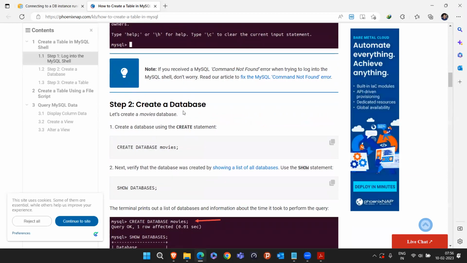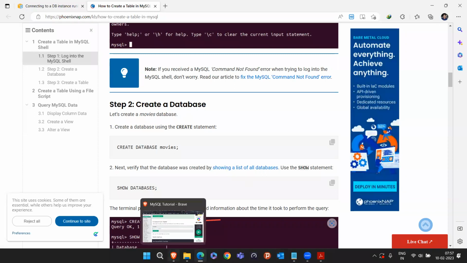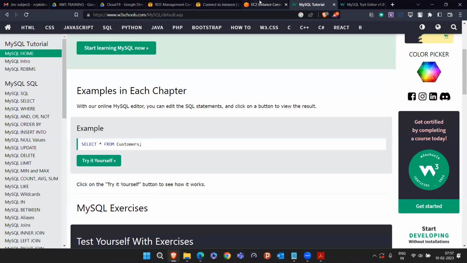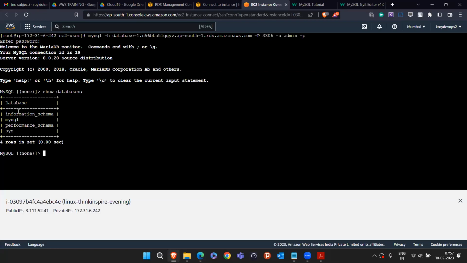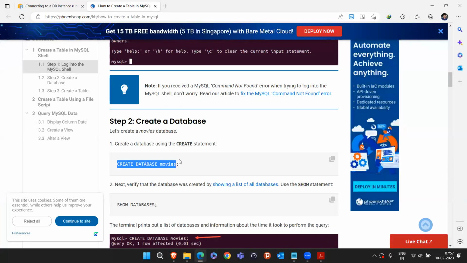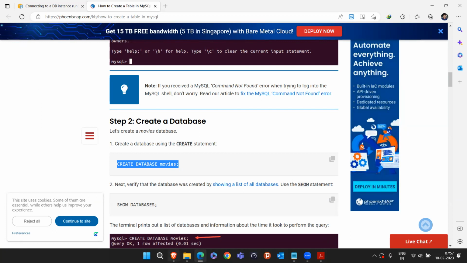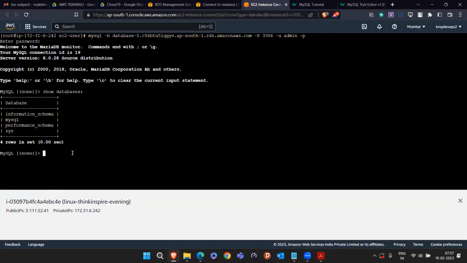Second, if you want to create a database. Currently, whenever we hit the command, we see the databases that are already created, like this default one. Here I want to create one more database with the name movies. So we simply say create database movies. Copy this command, paste it here, and a movies database is created.